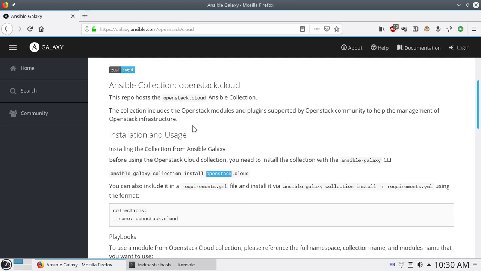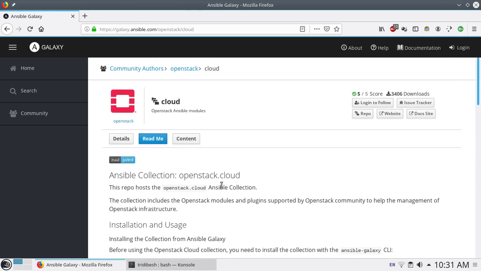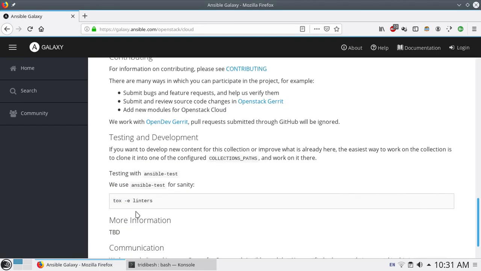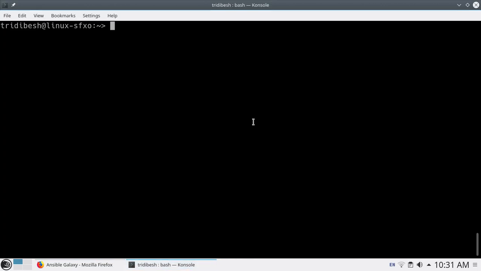In this case you need to remember one thing: as this Galaxy is an internet website, you should have internet connectivity in your Ansible controller node. If you don't have internet connectivity, you cannot download this. So either you should have direct internet or some proxy to reach it. From here you can see what the information is and everything. And similarly, if you create your own login ID, you can upload your Ansible roles also so that other people can use them.